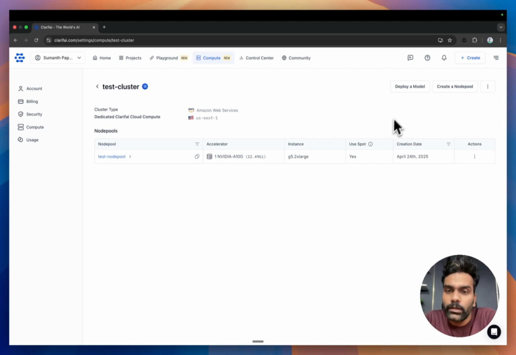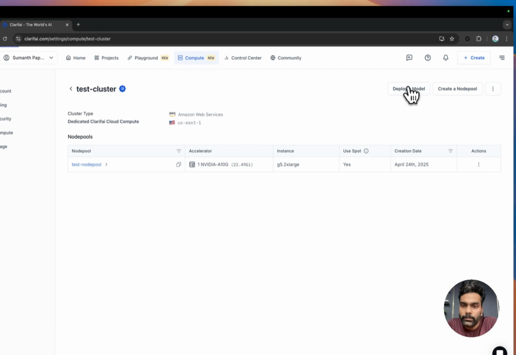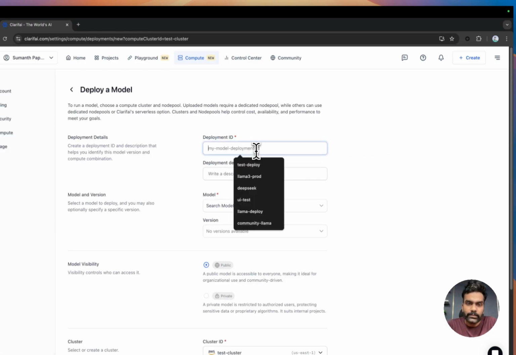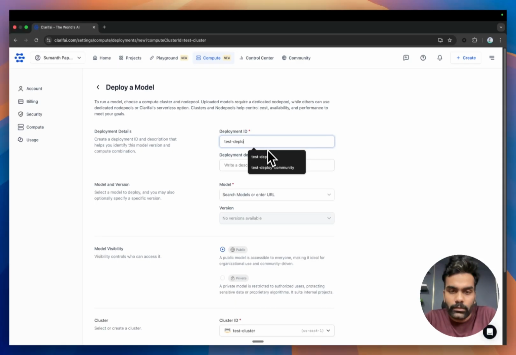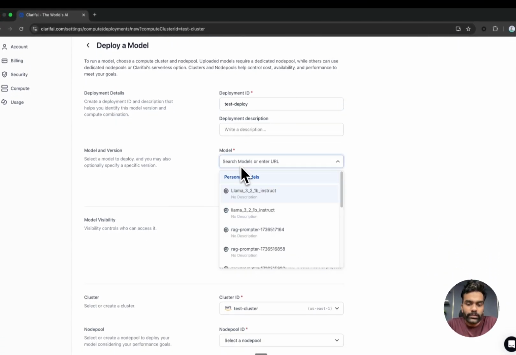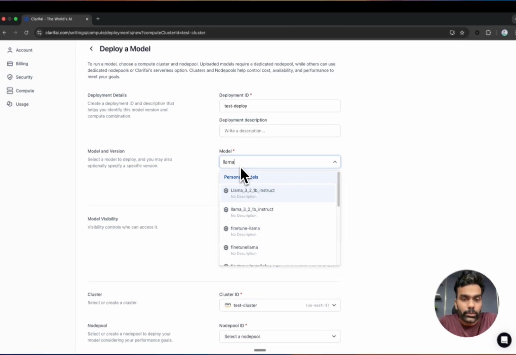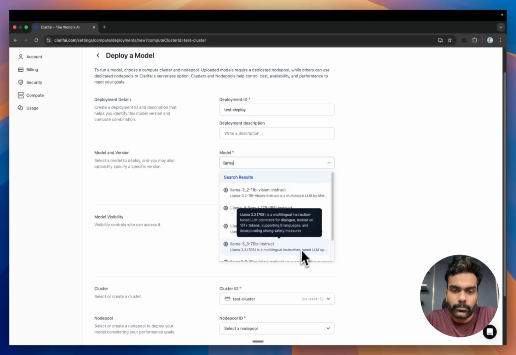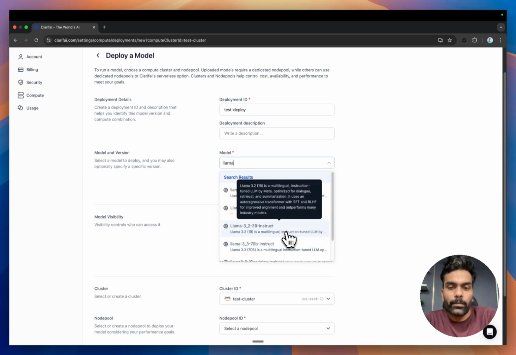I'm clicking on deploy a model, and here let's provide the deployment ID. I'm going to go with test deploy. Now let's select the model. I'm going to go with the Llama 3.2 3B instruct model, which is available in the community. I can see this is the model.